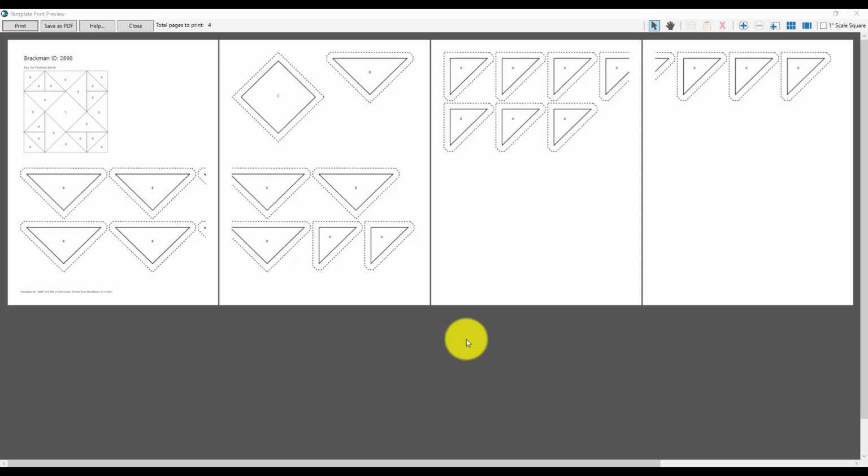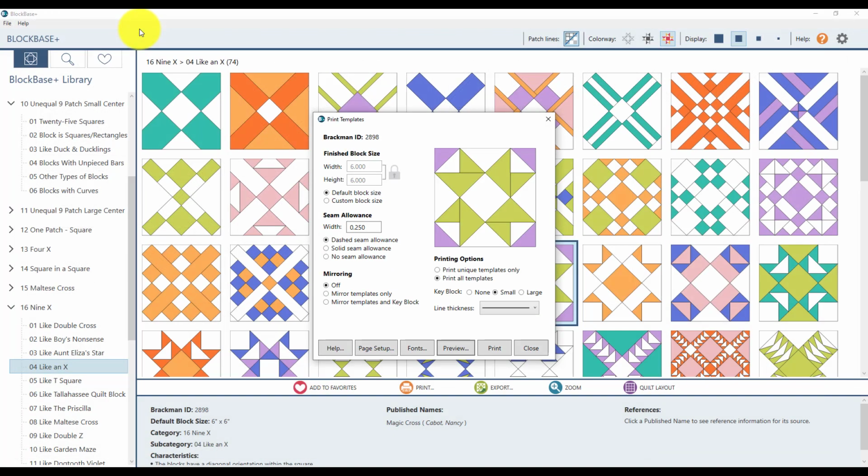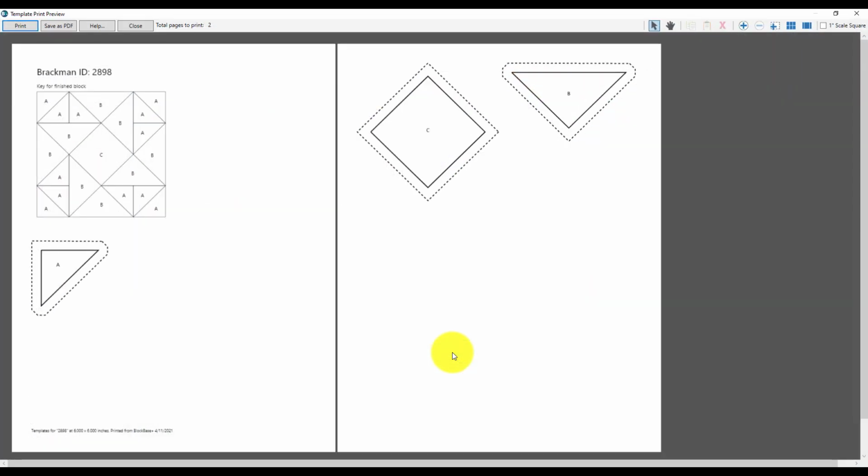If you change your block size to something bigger, you may see lots of pages in the preview. Typically, you wouldn't want to print or cut out a different template for all these matching patches. So let's go back and make a change in the Print Templates window to save some paper. Click Close in the Print Preview screen. And back here in the Print Templates window, choose Print Unique Templates Only and click Preview again. You'll now see fewer pages in the Print Preview screen.